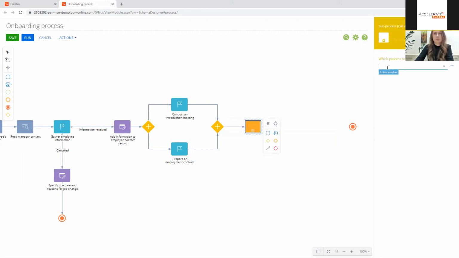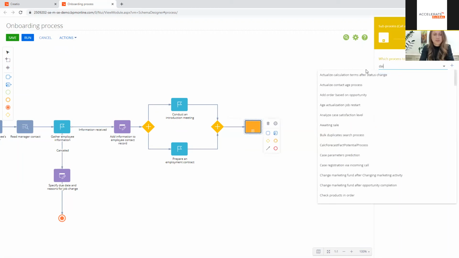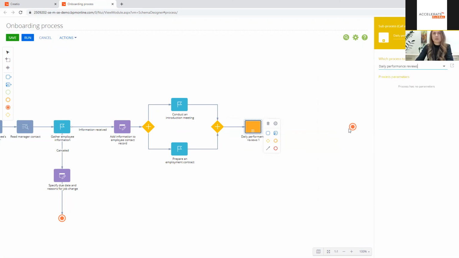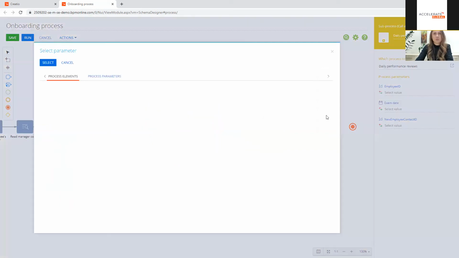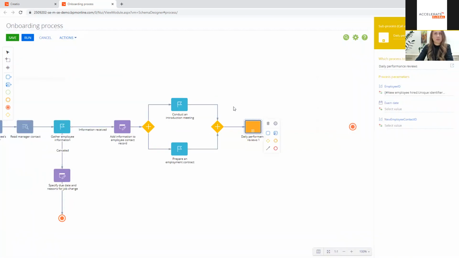I already have the sub process pre-built. This is my daily performance reviews. And I need to send my employee ID to this process. So here it is. And I'll quickly show you this sub process, how it looks.